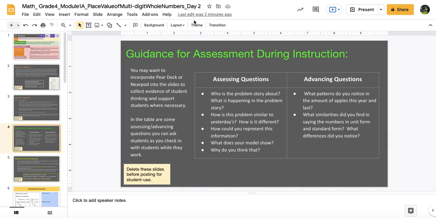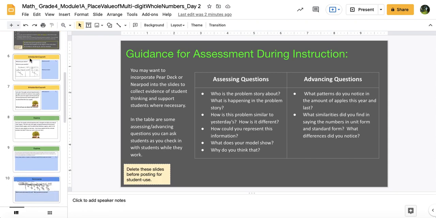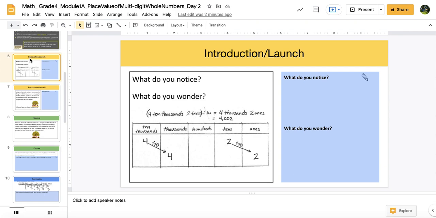So I have it saved already here where I can edit this presentation, and I'm going to take us to slide 6, which is going to be our main focus for today. So it's another Notice and Wonder question. These types of questions are part of a math routine called Notice and Wonder, and it is a really helpful way to engage students for the lesson. Students come in with different levels, and this allows it to be very accessible for all students.